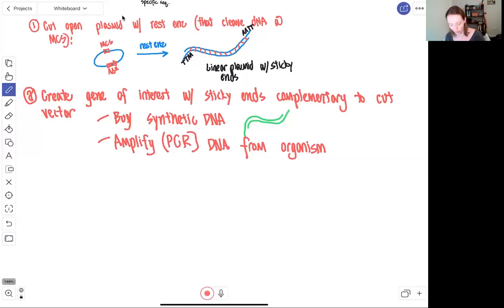the plasmid vector. And that PCR strategy will also allow you, through the amplification of DNA, to append on that gene of interest whatever sticky end sequence you want. So you can bring in ends that are complementary to our plasmid here. So you can amplify the DNA from the organism of interest.